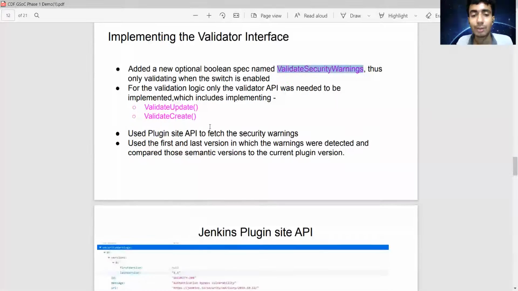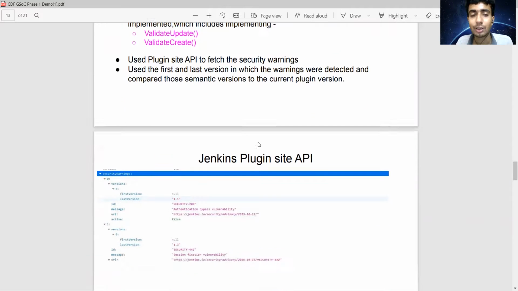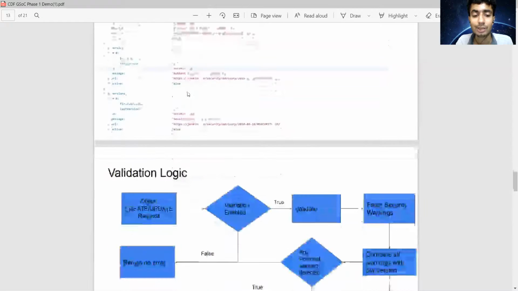Apart from that, to implement the validation logic, I am using the Jenkins plugin site API to fetch the security warnings. The site API gives us the first version and the last version of the security warnings, the ID, the message, and some other fields as well. This is for a particular plugin having security warnings. If my current version lies between the first version and the last version, then there is a security vulnerability in my plugin as well. That's the logic that I am using.